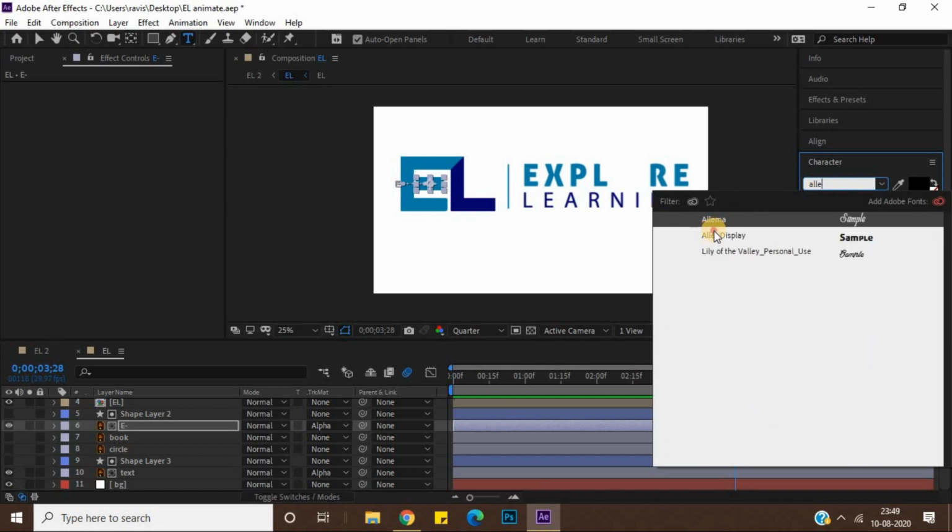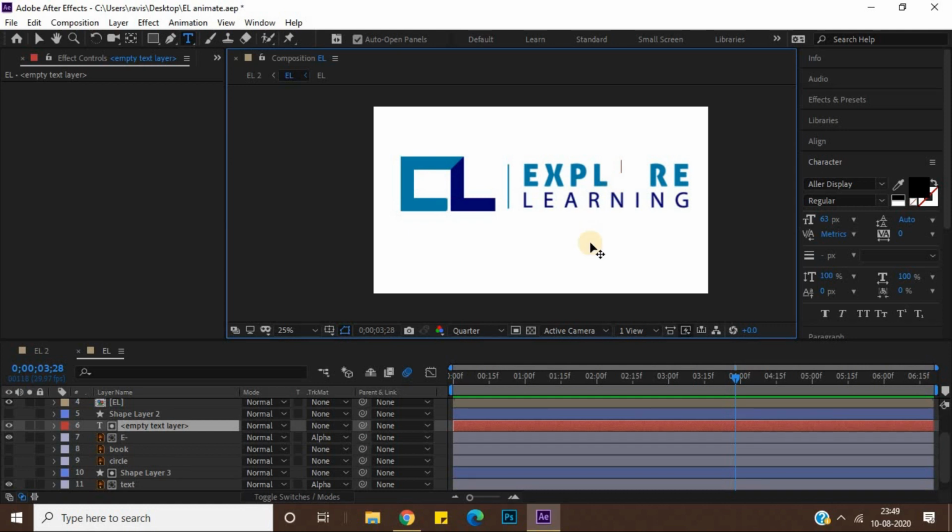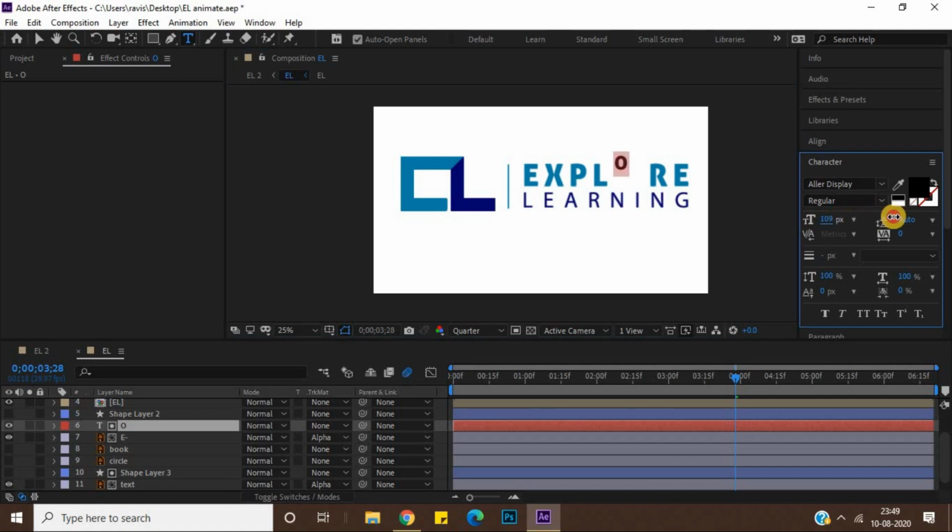So now we will start animating that O part of the explore. We'll just create an O in LR display because that is the font. Set its size to 160. Yeah, this looks fine to me.